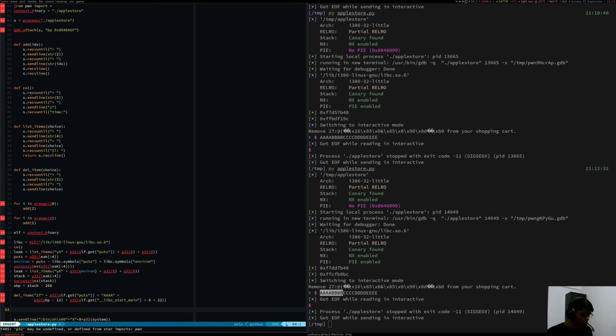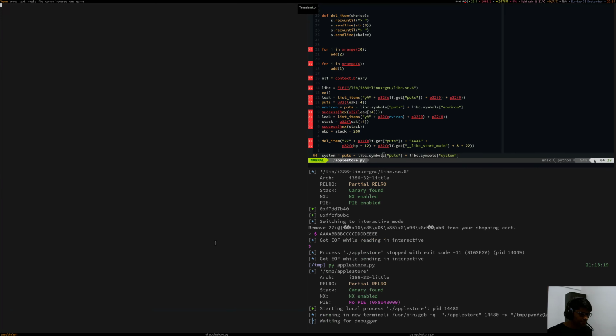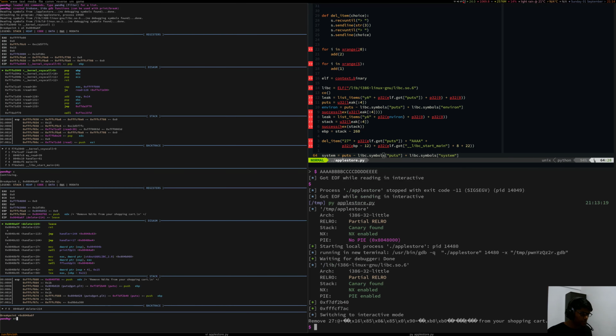Now what this gives us is, system is equal to puts minus the symbol of puts plus libc.symbols system. All right, system. I think this should work. Yes.